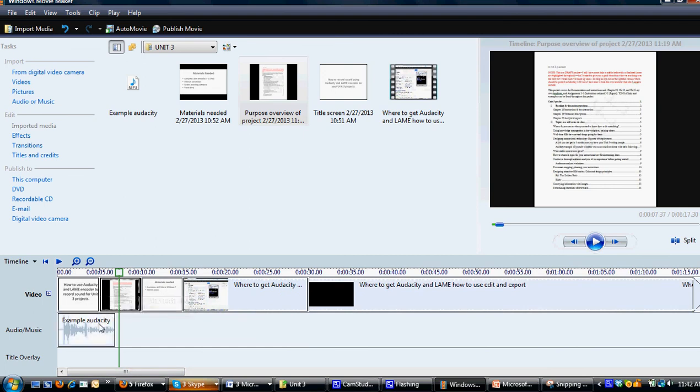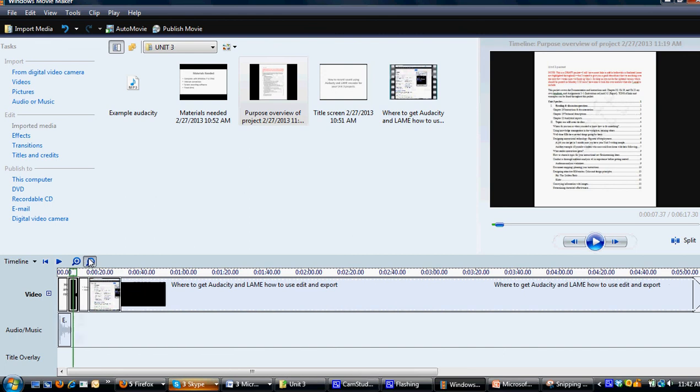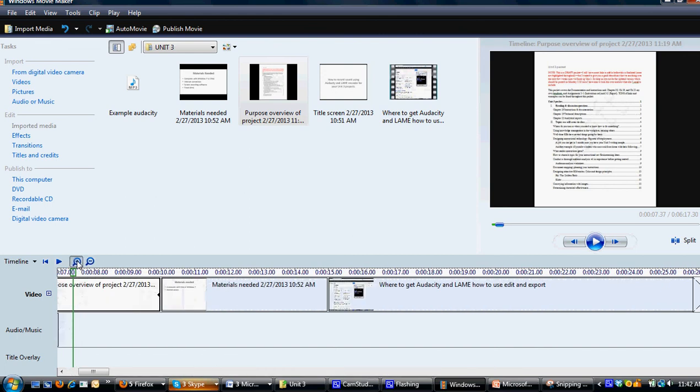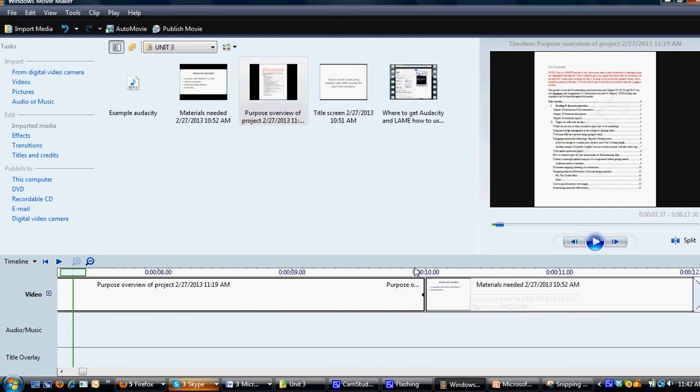And then just save the project as you're working on it, and it'll be a Movie Maker file. And then once you're ready to export it for YouTube, just publish it, and you'll upload it as an AVI, just regular screen recording stuff. Okay.